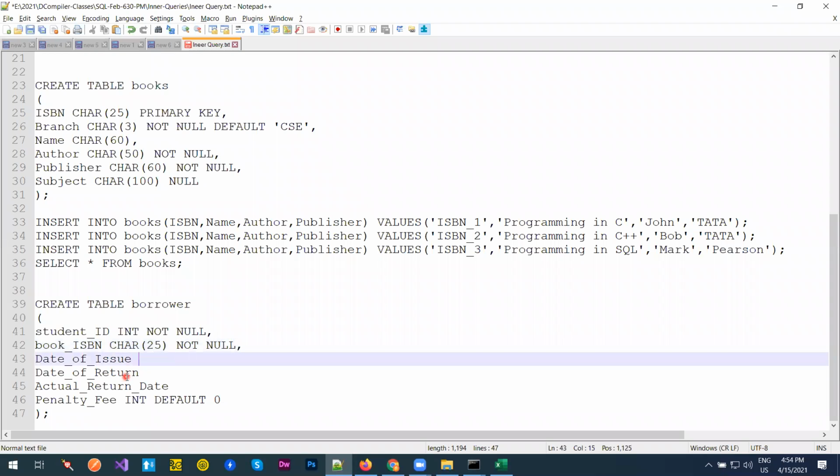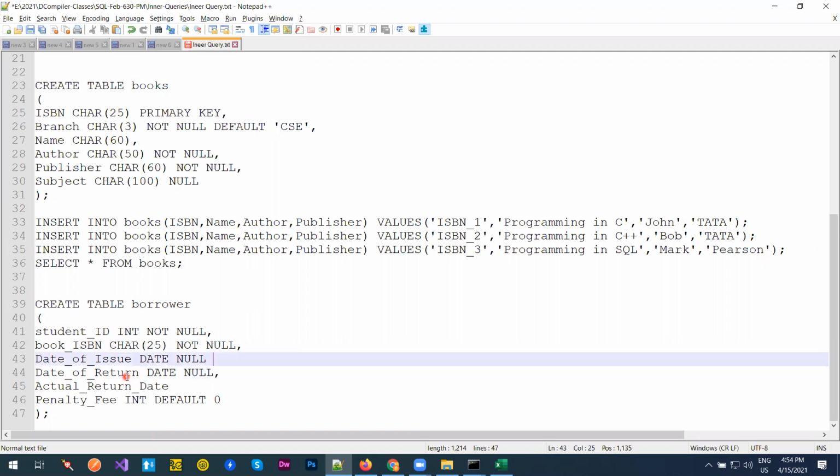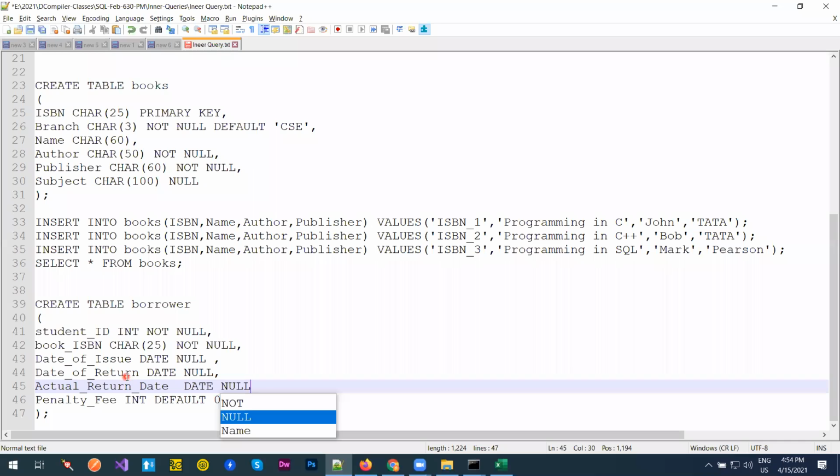Then comes date of issue. I'll go with the date data type, and it will be null this time. Date with null. Null means it allows blank values. That's it.